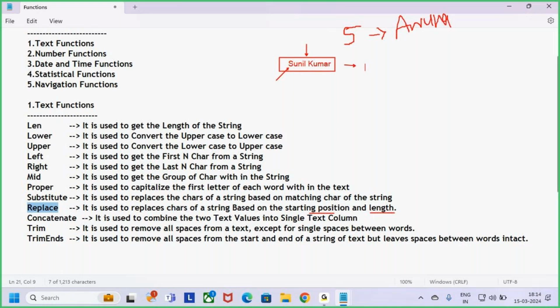So what is the output I'm expecting here? The starting position is the first position. I want to replace 5 characters. Not 4, let me replace 5. Let's say I want to keep the output as Arun Kumar. So what I'm doing here? Here also I'm replacing the data, but based on which position you want to replace from and how many characters you want to replace. Starting from the first position, 5 characters I want to replace with Arun.